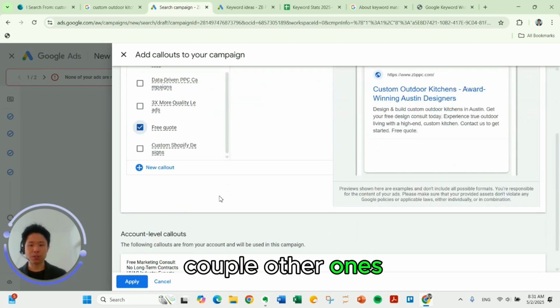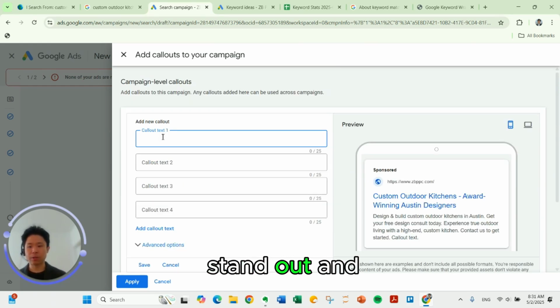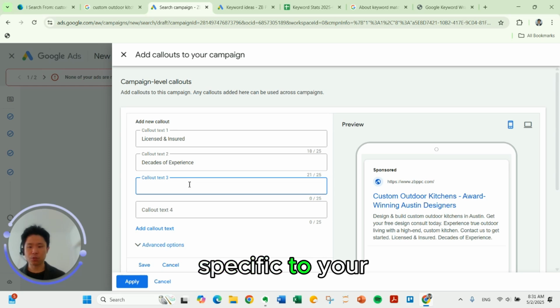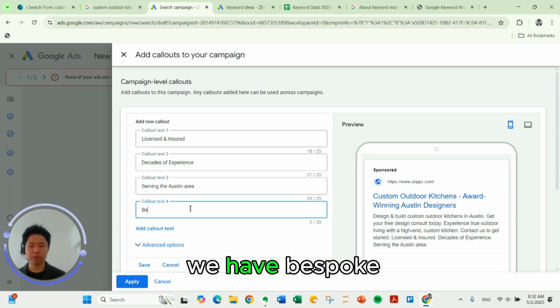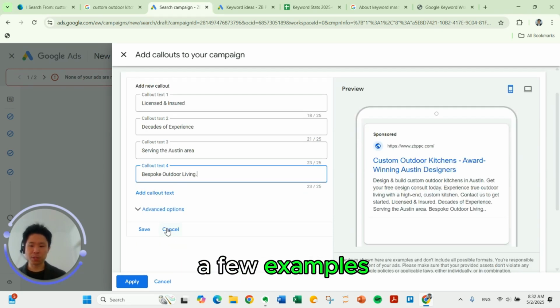There are a couple other ones that you can add. Again, it gives you a chance to stand out and catch people's attention. So you do licensed and insured. You want to make these specific to your business, serving the Austin area. Then we have bespoke outdoor living. Okay, a few examples here. So I'm not going to apply these.